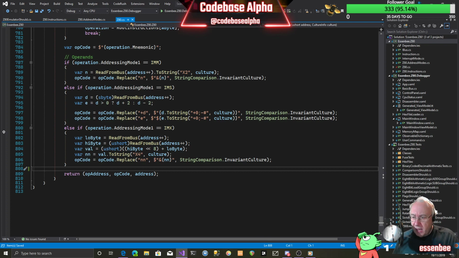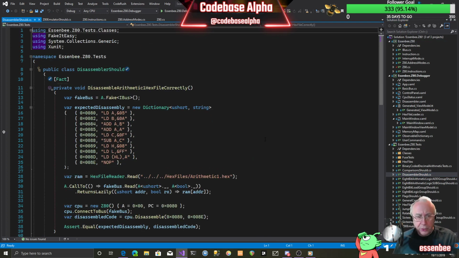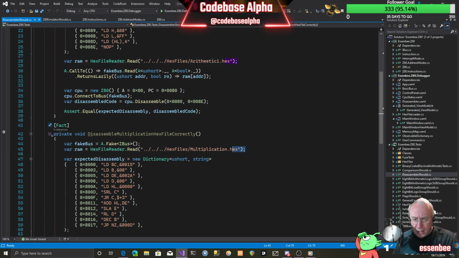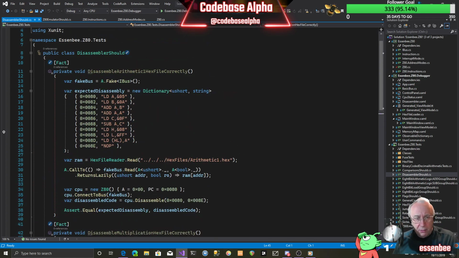So we do have some tests to support this. If I pop over to our test project, we've got a disassembler set of tests. There's 2 tests in here at the moment. We developed the arithmetic hex file and the multiplication hex file. I think on the last stream we developed the multiplication routine, and what I've done is basically created an expected disassembly as the dictionary here.